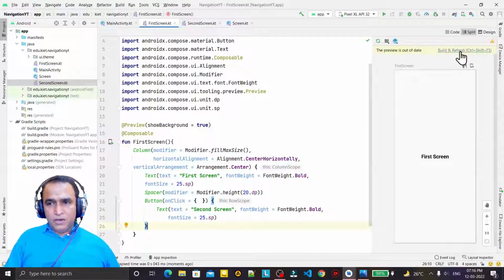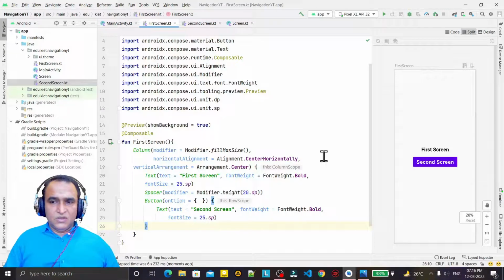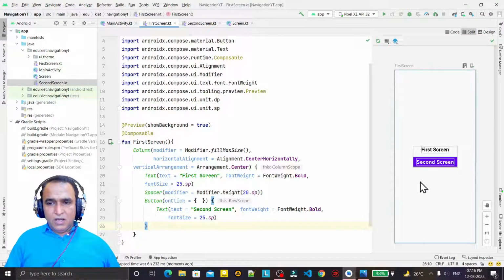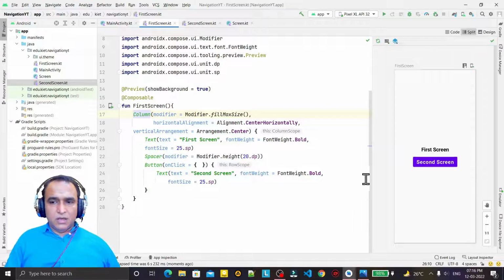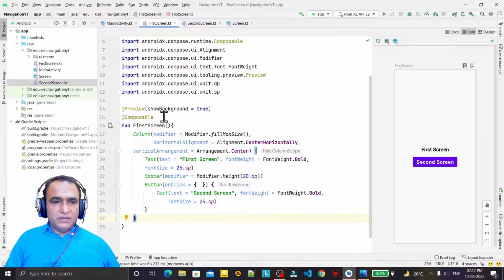Okay, and I build once again. So you see, we have this screen, we have this one, and we have this button also, the second screen. It means when I click on this button, it will go to the second screen. And we have created this.